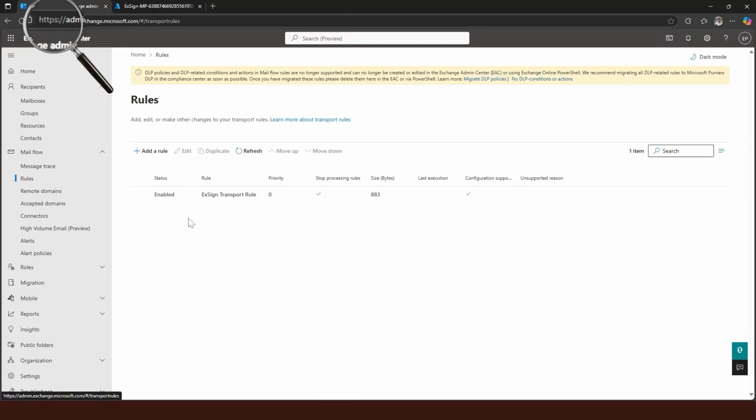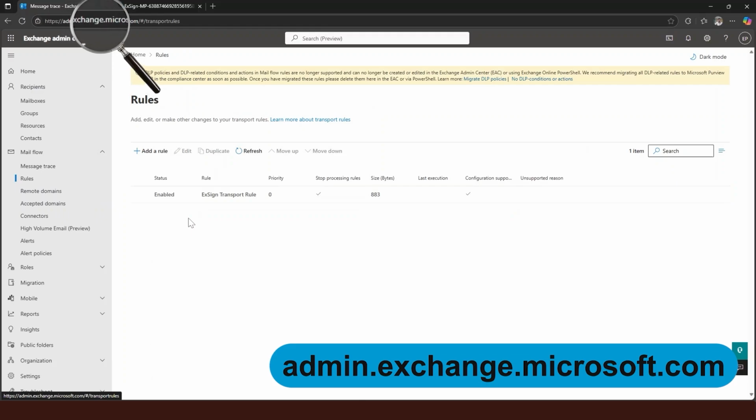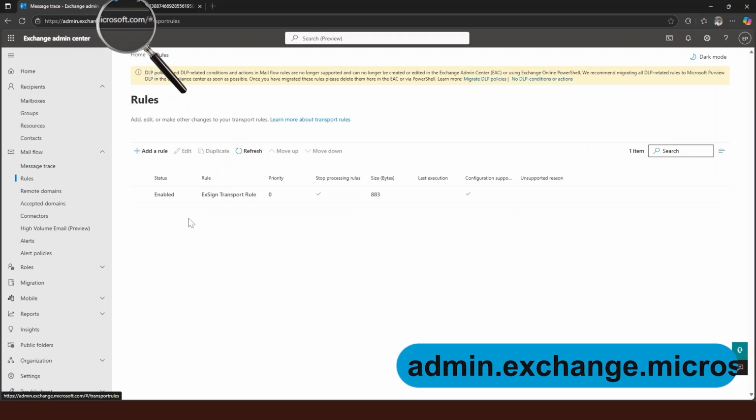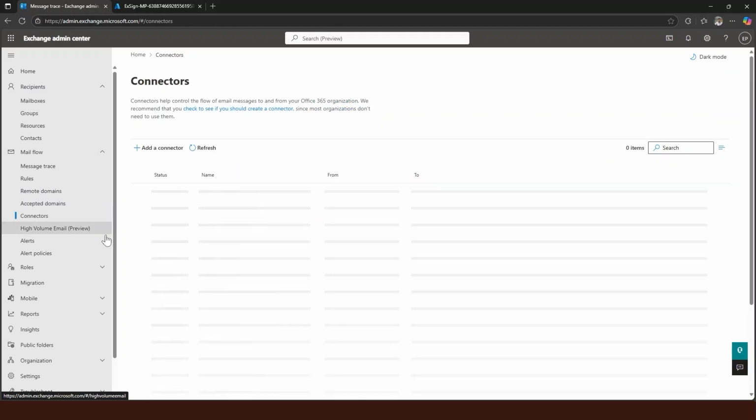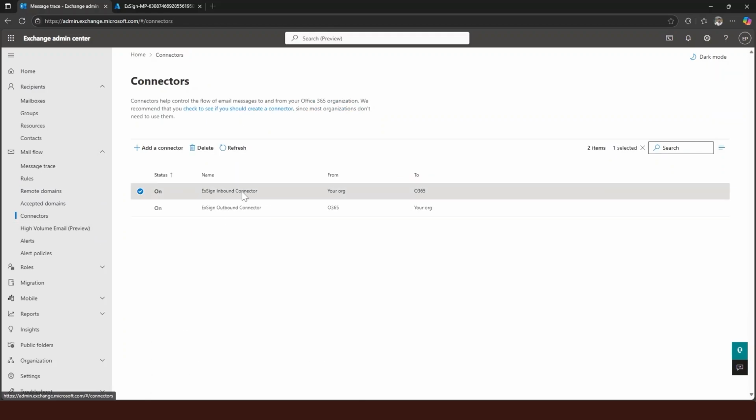Visit admin.exchange.microsoft.com to view the Mailflow rule and the two connectors required to stamp signatures on the tenant. The rule can be verified under the Rules button, while the inbound and outbound connectors can be verified under the Connectors button.